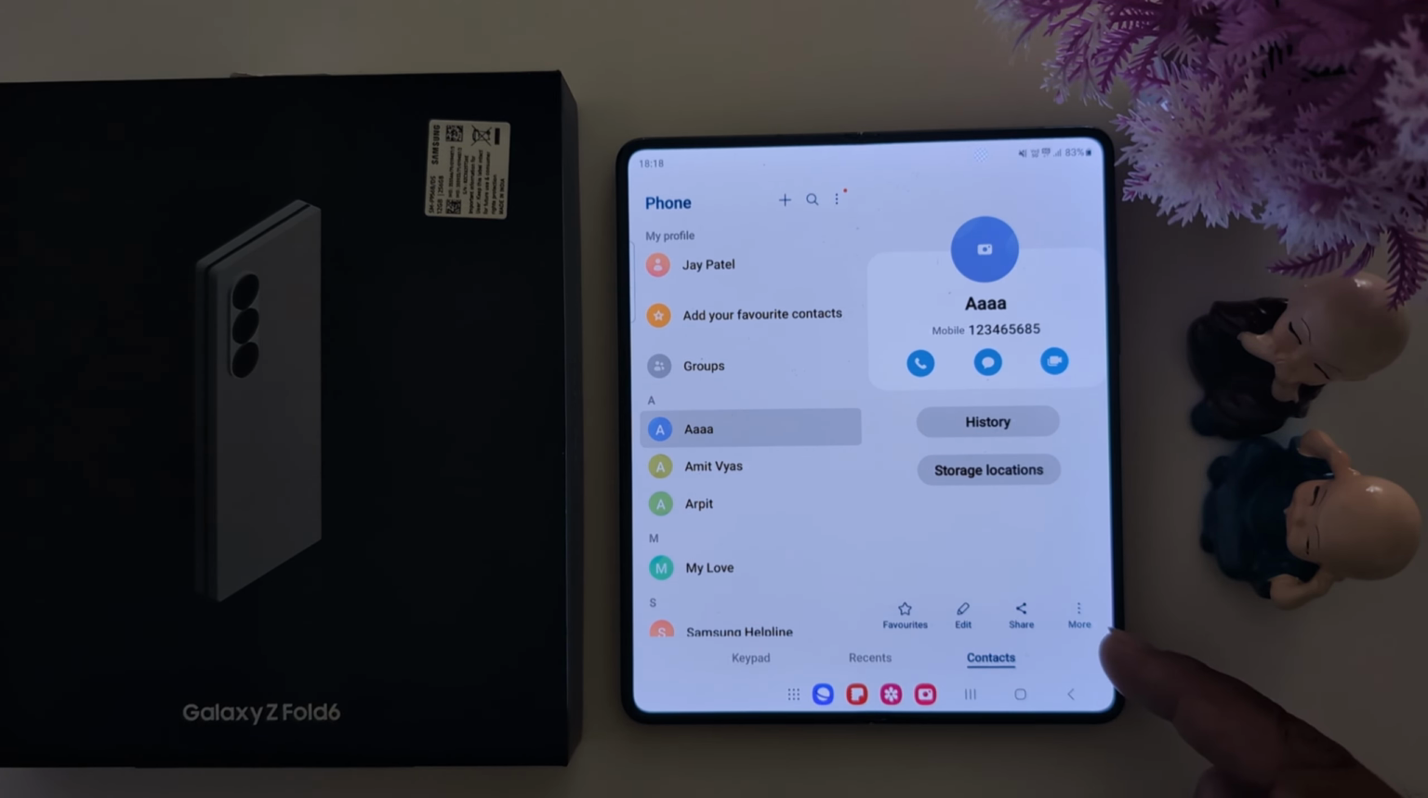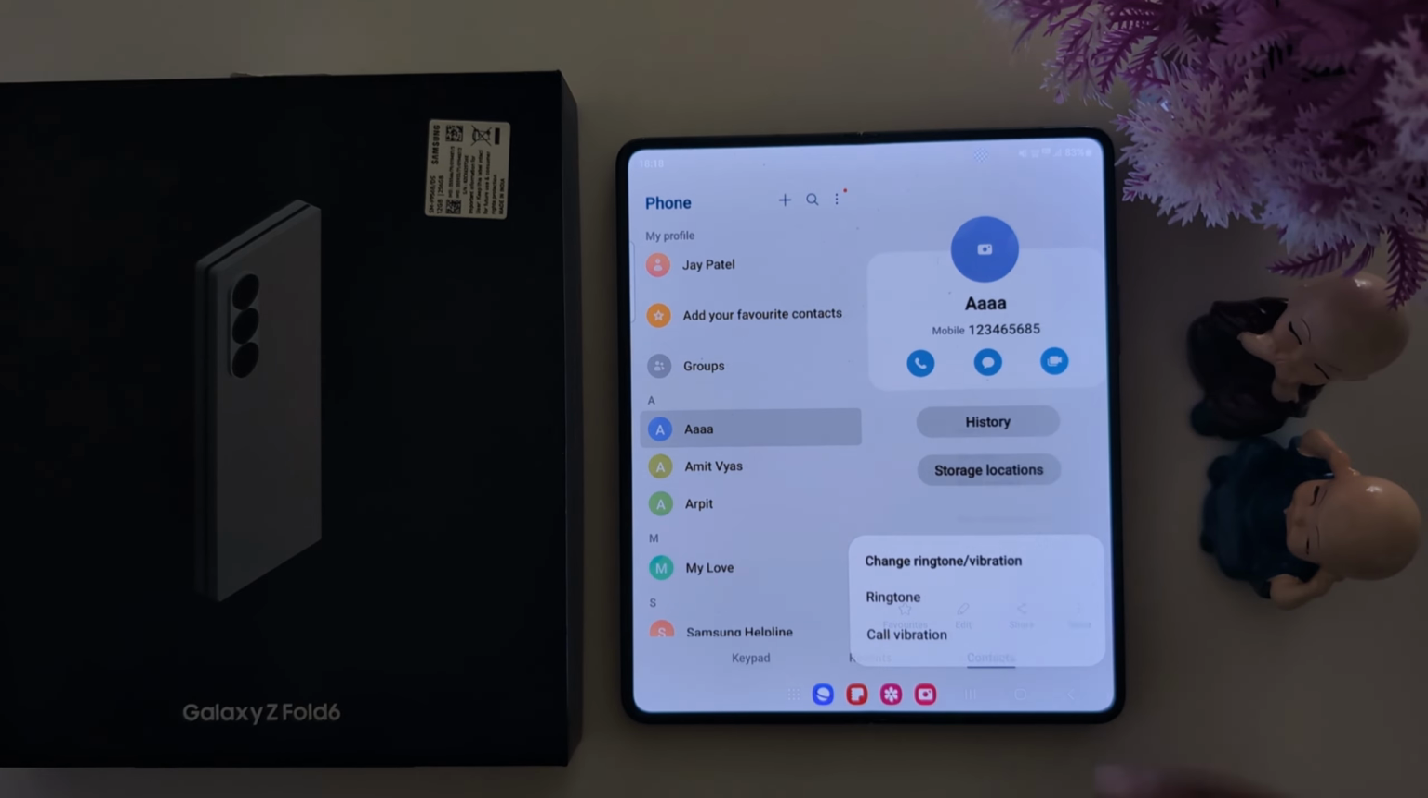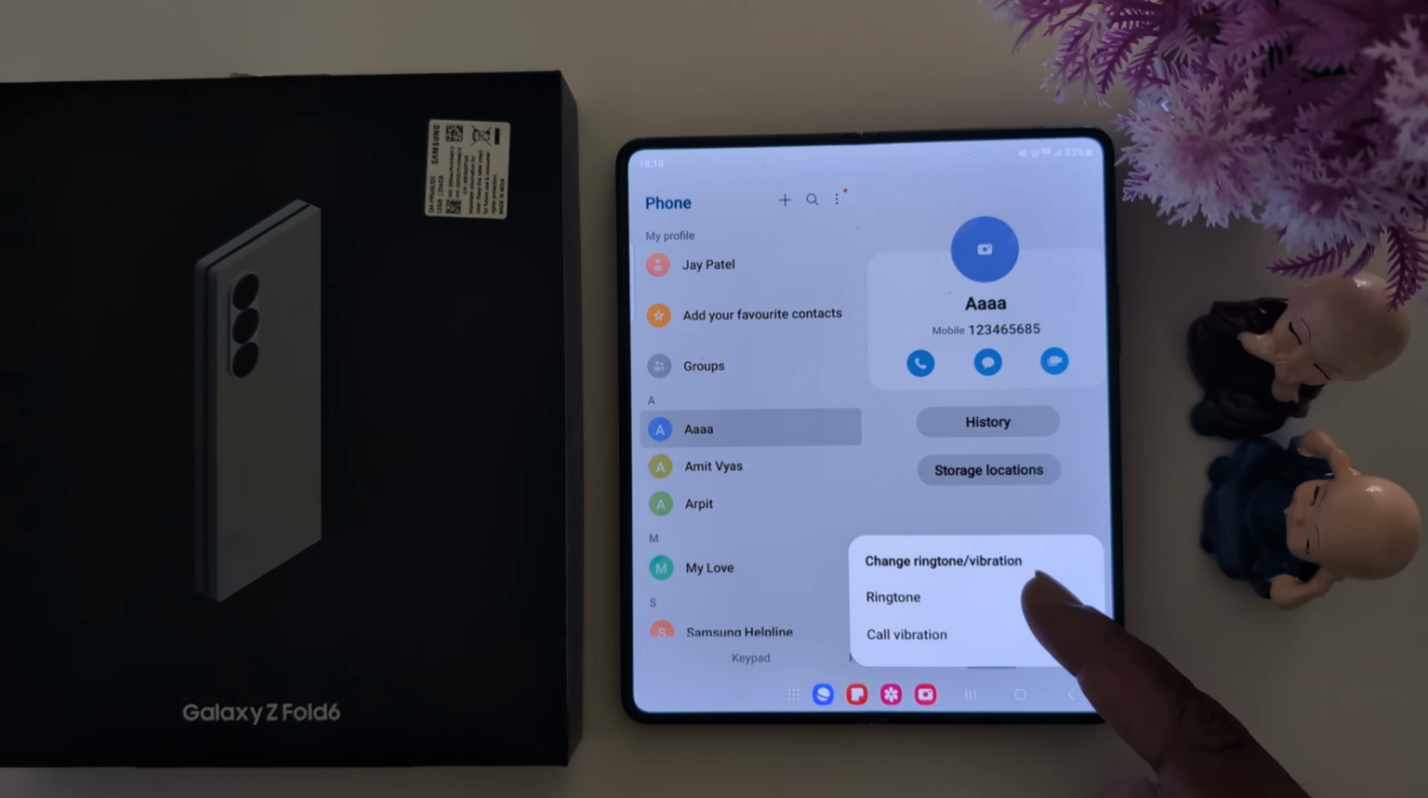Now tap on the More option, or the three dots. Here you can see the Change ringtone and vibration option, tap on it. Now select the ringtone.